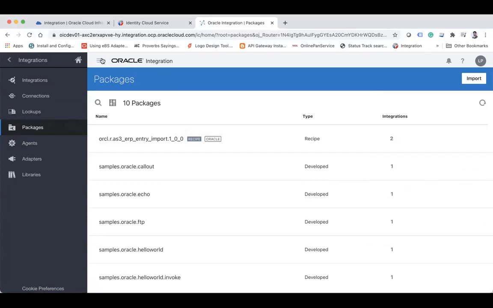And when you will import this integration from one instance to another, instead of migrating integration wise, you can export the whole package from here and then import it. And if you have two integration in your package, both the integration will be imported. So package is nothing, it is the collection of integrations.